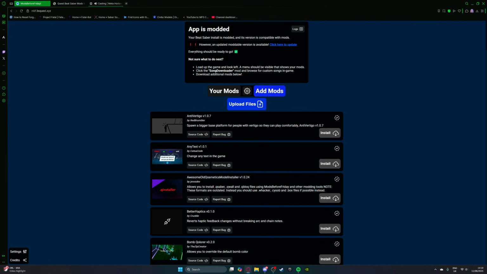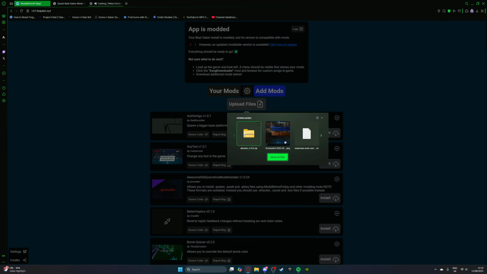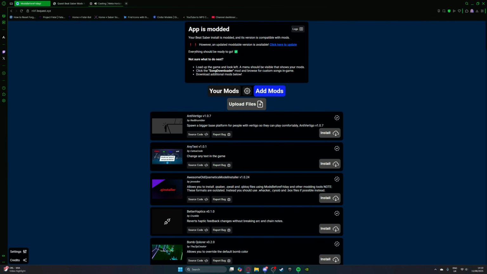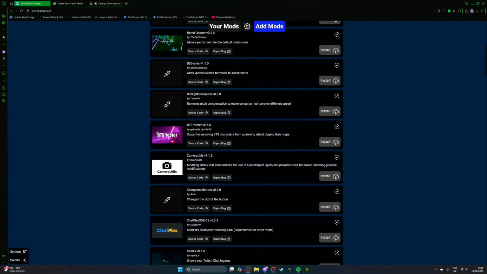So I'm going to show you next how to upload files. The upload file button is here. As soon as you click it, you can sort through and download any mods that you want by just uploading the files, so you're not just limited to what mods are here.